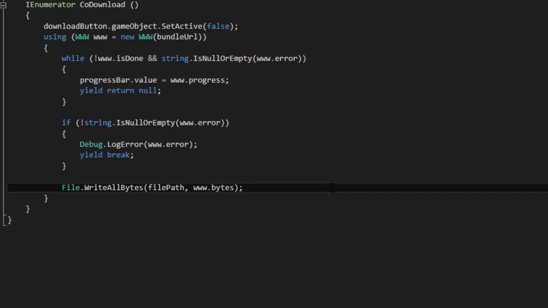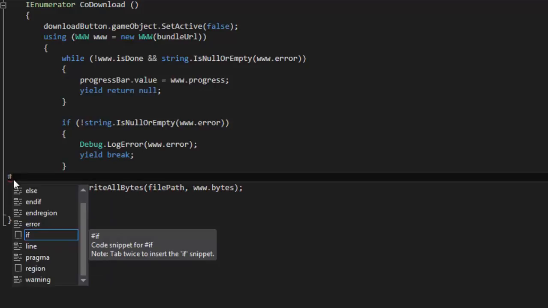But there is some problem here. File.WriteAllBytes is not available in mono subsets. Whenever you build an assets bundle, it will use mono subsets. So File.WriteAllBytes will not be available. So we need to create a compiler dependency. I mean, we check if we compile it for web player or not.